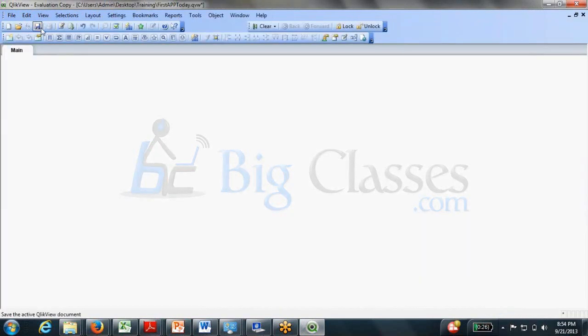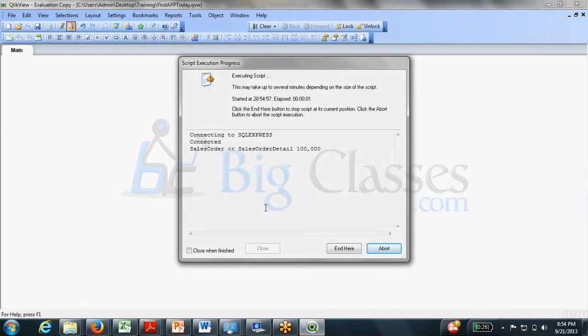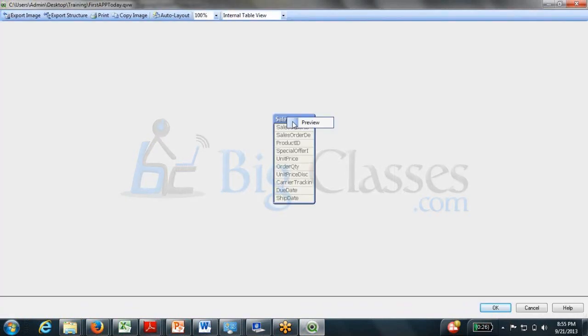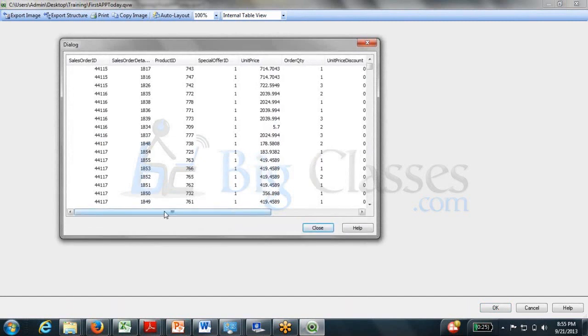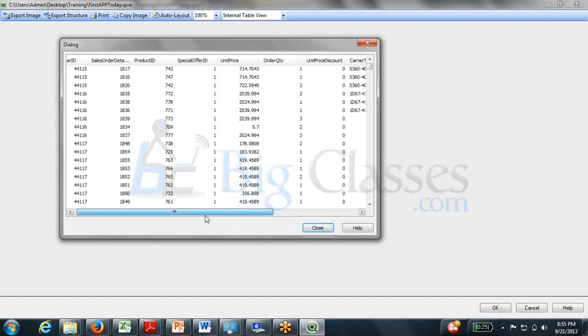You save the file, reload it, and you get that particular table in Excel form. So you have got the entire data in that particular table. No aggregation, nothing. It's a plain Jane table.